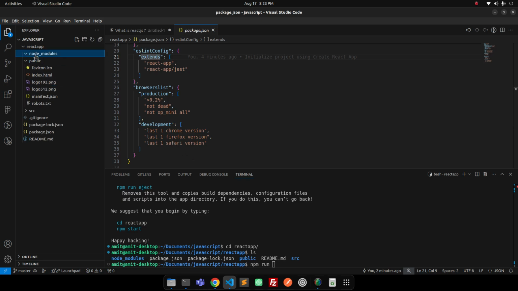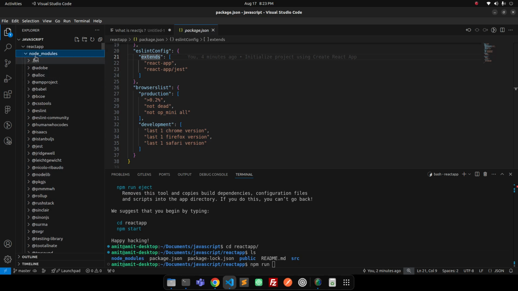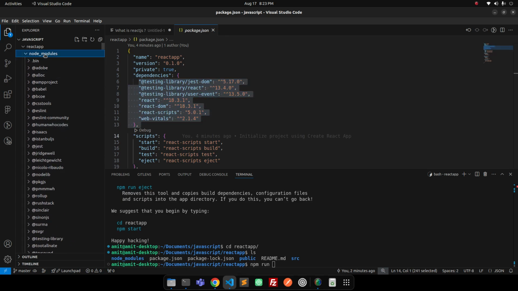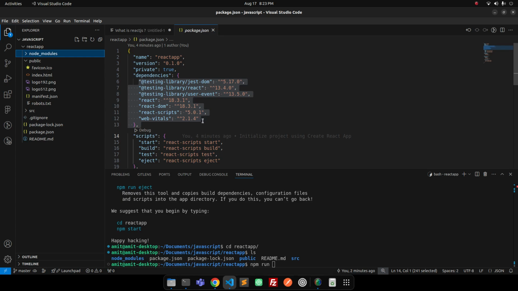Inside node modules you will see all the dependencies. You will say there are only 7, but we can see lots of folders here. That is because these dependencies also depend on other modules. That's why it downloads everything they are dependent on.